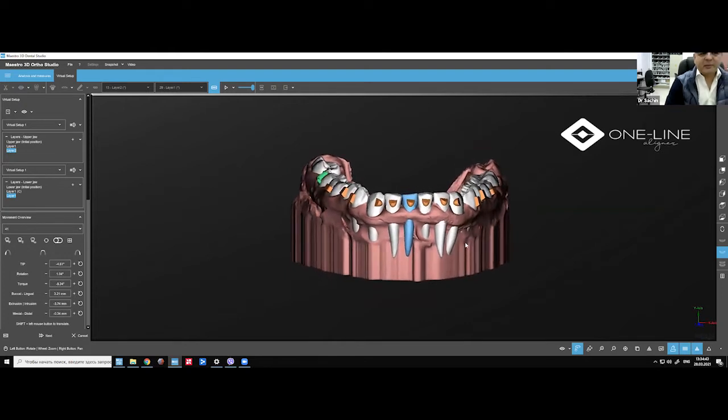We have an intrusion of 3.74. This is an overcorrection of the intrusion which is going to happen in the mouth. It's not going to be 3.74 in the mouth. It's not really actually possible. But if I have planned 3.74, I expect at least 2 millimeters of absolute intrusion.